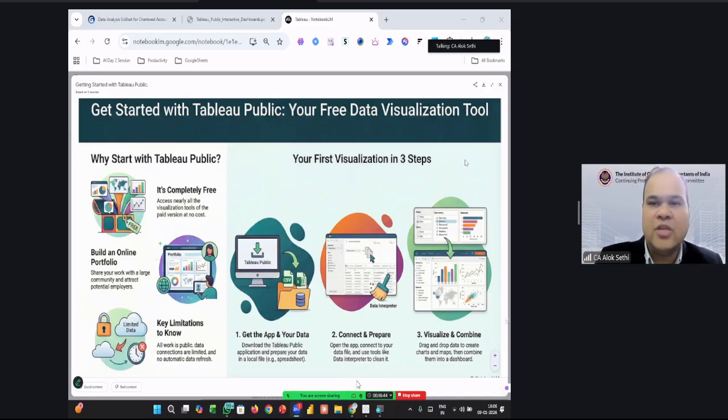Although it should not be confidential data, you can use dummy data and create different visuals and share them across.